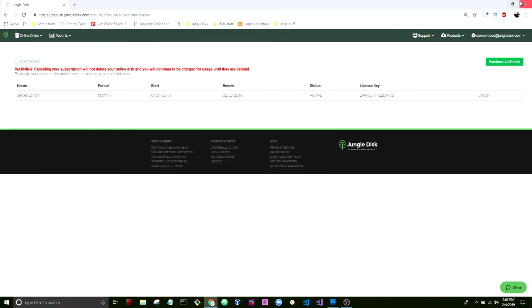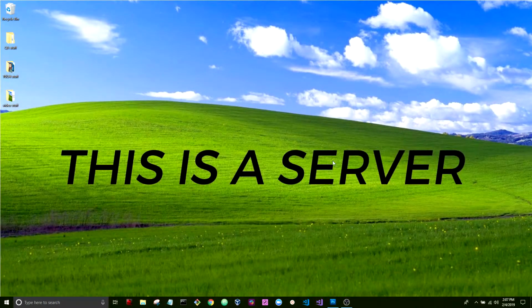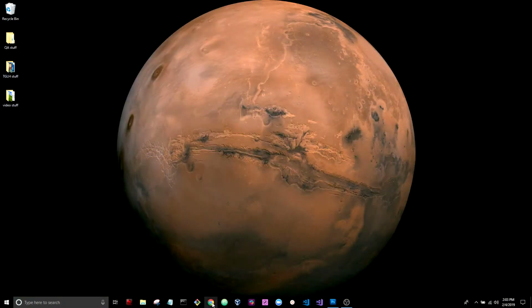And we're done with the server, so we are going to switch back to the workstation. Jungle Disk Server Edition is a two-part software: the agent and the management client. You can put both parts on your server, or you can remotely manage your server's backups from a different machine, and that's what I'm going to do. So let's go ahead and switch to our workstation. We'll be right back. And we're back on our workstation.